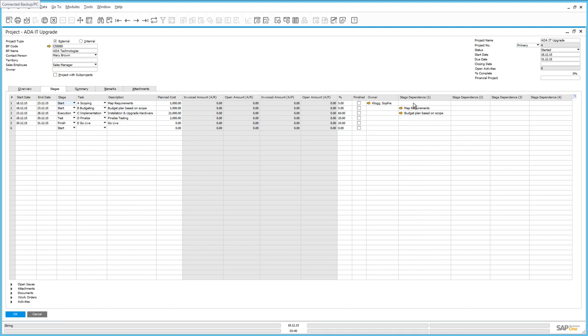You also have the ability to define any stage dependencies, and what this means is you can't move on to the next stage until a particular stage or task has been set as completed. Here we have a dependency between the mapping of the requirements and the execution stage. And what we need is to have all of the budgets and scoping signed off by the customer prior to the installation phase. For this particular project, we have a scoping task.